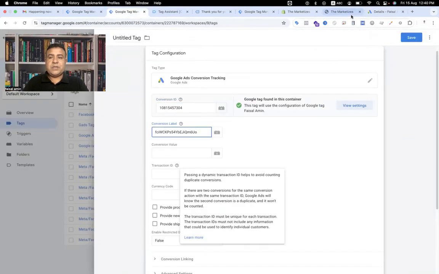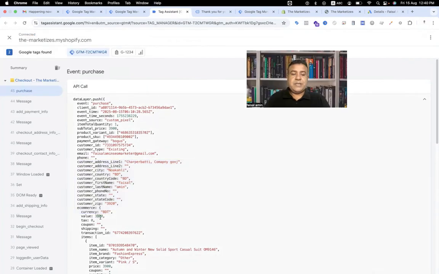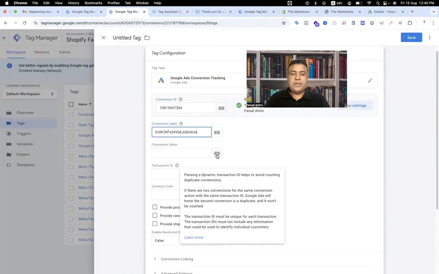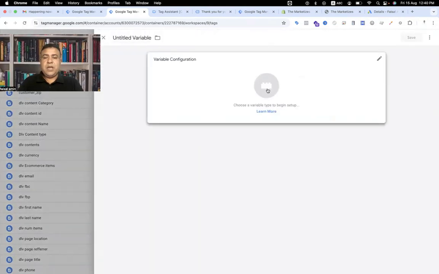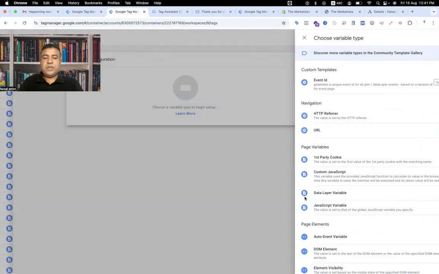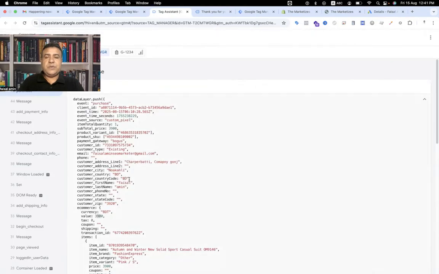Based on it, what is the conversion value? You can go to the data layer and find the value. Here you can see the conversion value, that is ecommerce.value. So I am going to Google Tag Manager, and click the plus sign to create the conversion value. Also click the plus sign, Variable Configuration, that will be the Data Layer Variable, and that is ecommerce.value. I am just writing it from memory, but you have to copy it from your data layer, because if you have any spelling mistake, then your tag will not work.